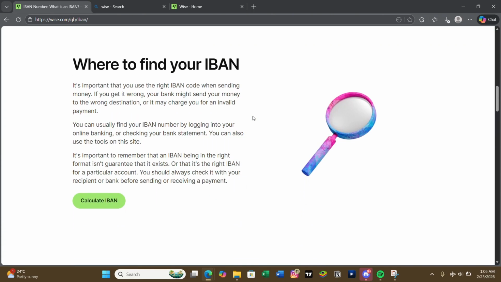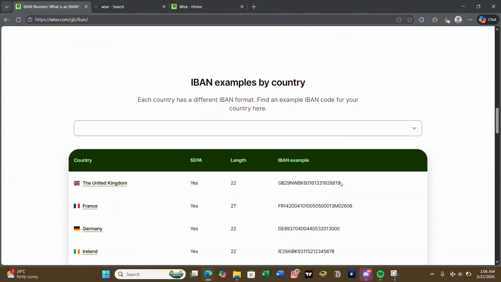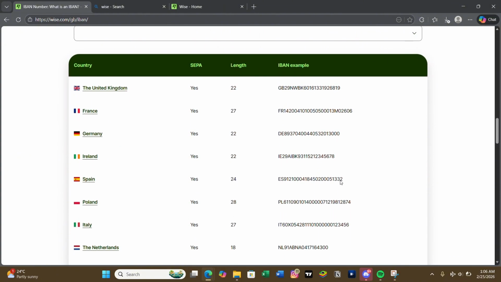So first, simply open the Wise app or go to the Wise website and log into your account. Once you're in, you then have to go to the account section and select the currency that uses an IBAN. So for example, this could be Euro. If you don't have one yet, Wise will prompt you to activate your account details.